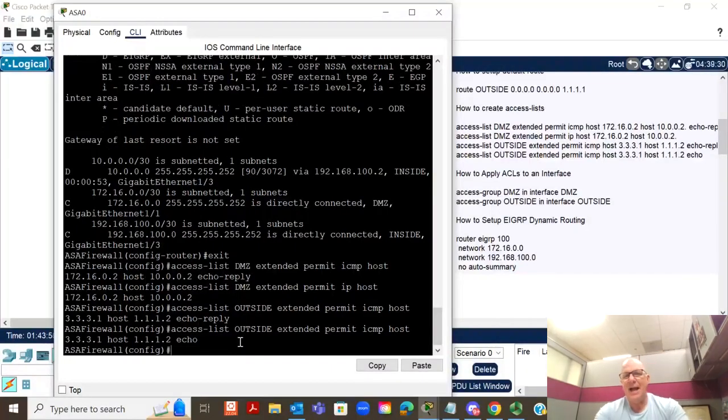Okay, now how do you apply the access list to an interface? Well, on a Cisco router, as you recall, you do access-group followed by the number, and then you'd go to that specific interface and apply it. Well, on an ASA firewall, you apply access lists in global config mode because you specify the interface. So to do that, you type access-group.